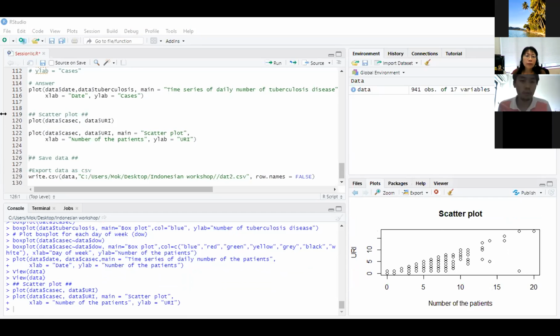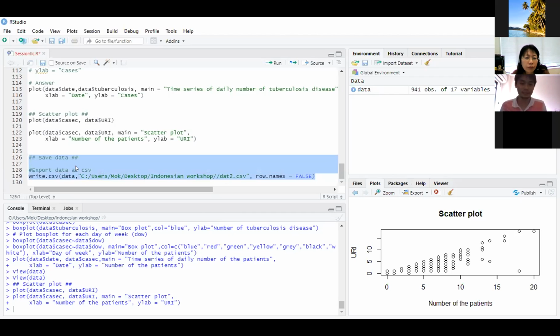That is all the plots for my section. As already shown in the previous section, if you want to save your data, you can find the document or folder where you want to save, choose the name of the data, and save it with your own name as CSV. So this is all for my section. Thank you very much.